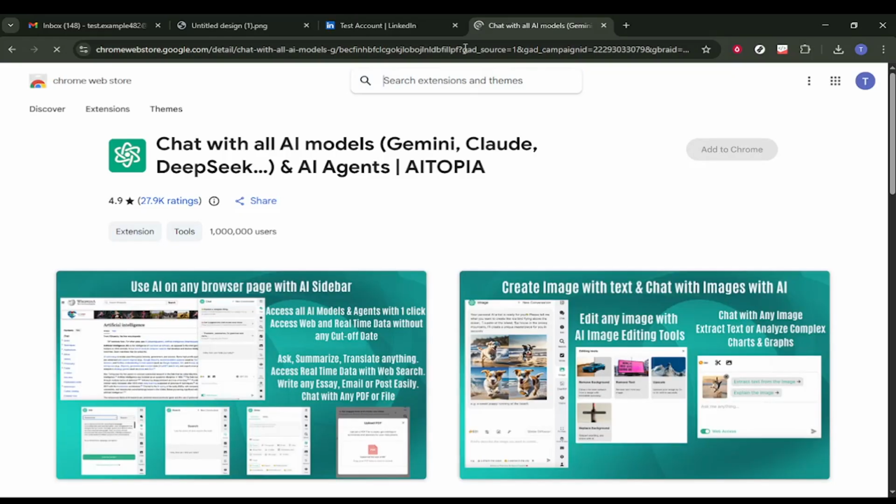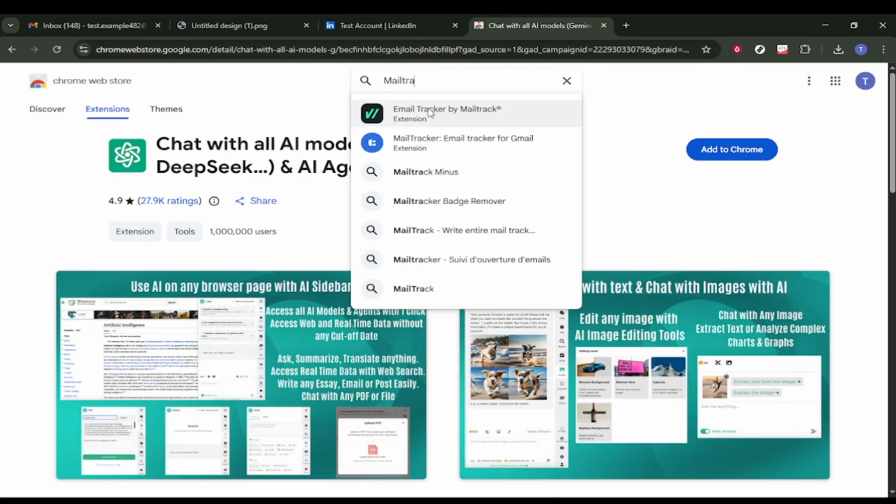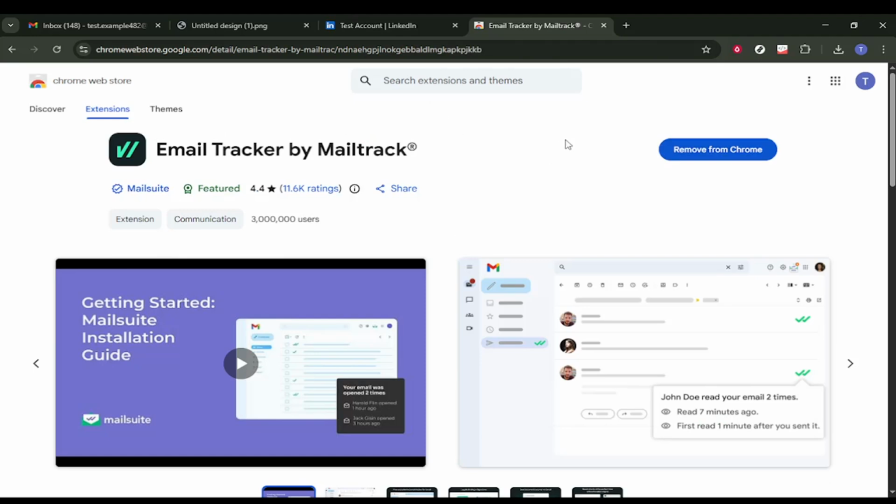When you open the extension page, you will see an option to add it to Chrome. Click the button to add the extension, and Chrome will show a prompt asking you to confirm the installation and review the permissions the extension needs. These permissions allow the tracker to integrate with Gmail so it can display tracking status on messages you send. Approve the prompt so the extension can be installed.